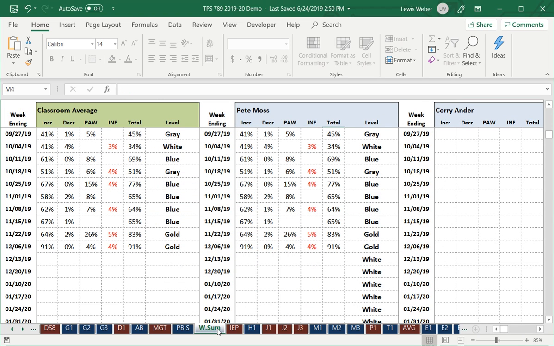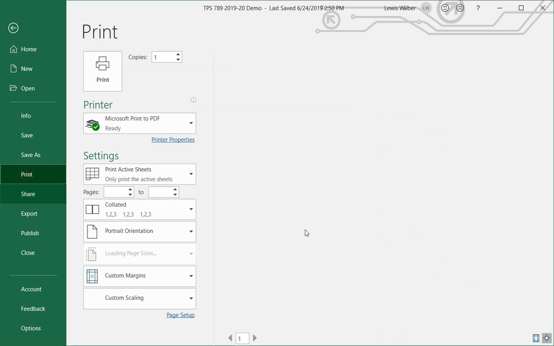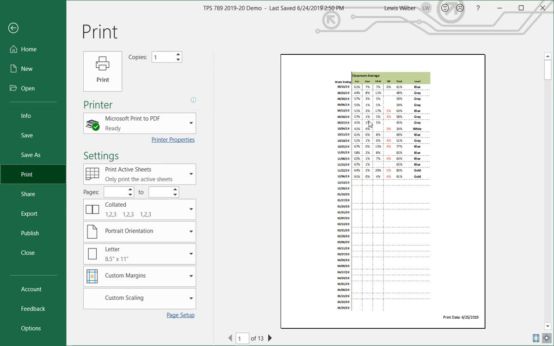Okay, so that is how W.Sum works. Now, if you go to print it, you'll note it's going to show one student per page plus the classroom average. So there's 13 pages. So if we wanted to print Pete's, which would be page 2, we would put print page 2 through page 2. That's how that would work.